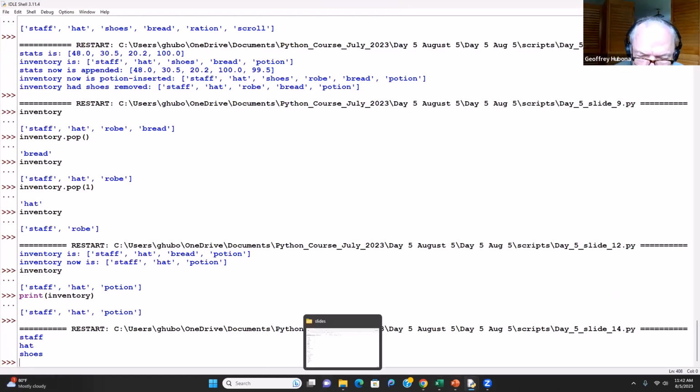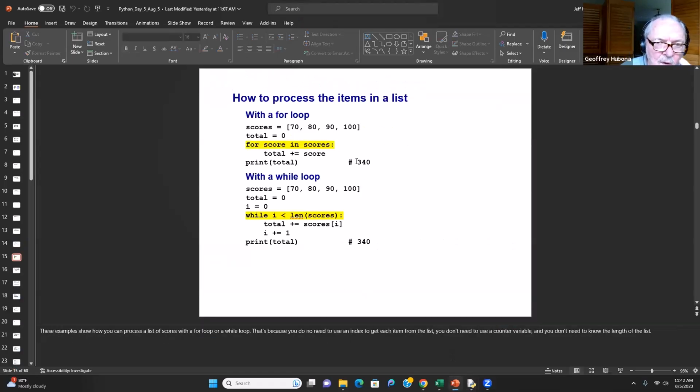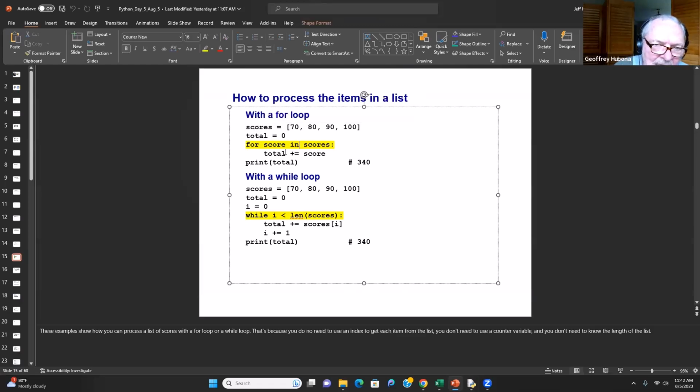And similar to what you can do with a for loop, you can do it with a while loop as well. Again, in this first example, we just set up a list of scores, and we initialized a variable called total to 0. And then we loop through each score in the scores list, and we add it to the total using this incremental assignment operator, right? So it simply will print them all out.